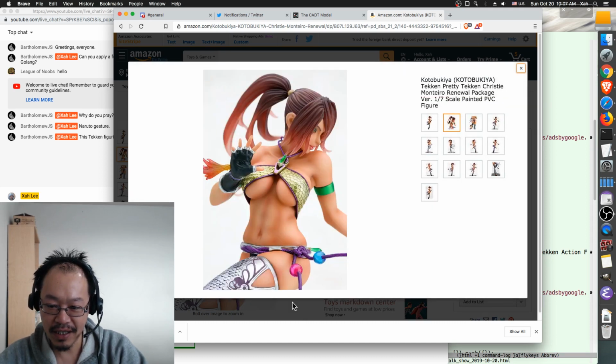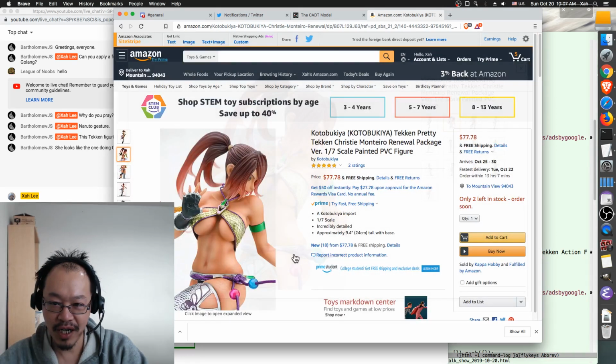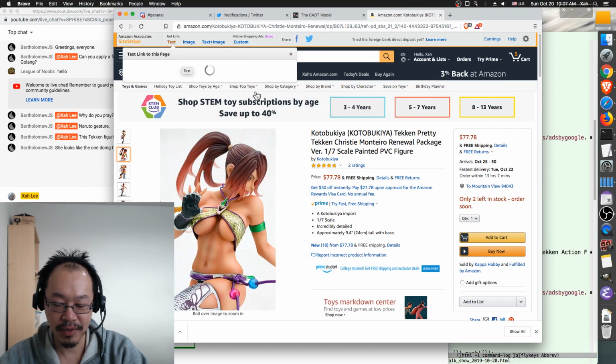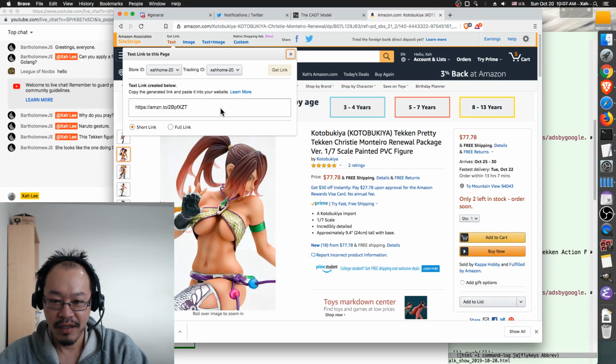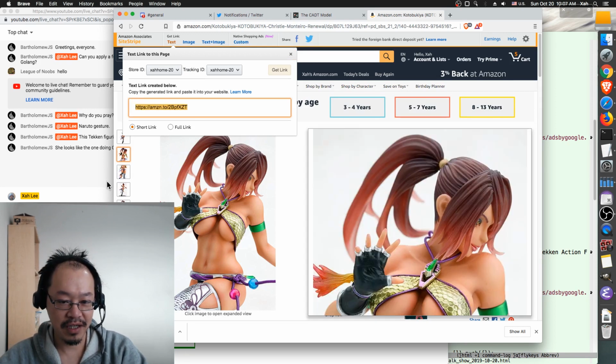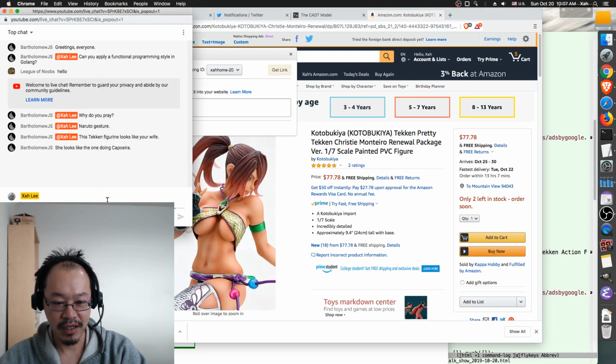Okay, you guys, you buy to help the economy, to help the world economy, to help the weak. Okay, so there is the link. Buy sexy figure.